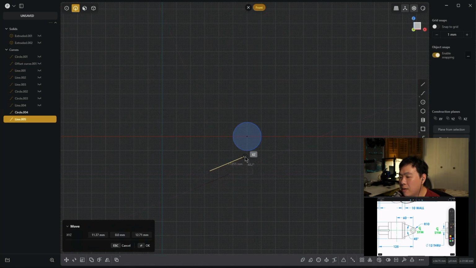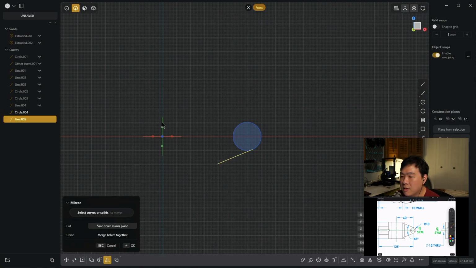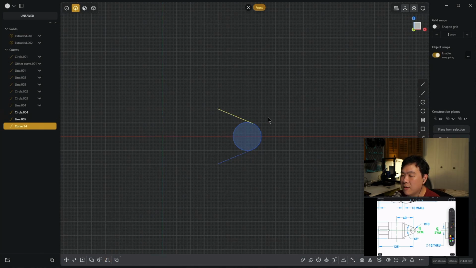Now I can move it around. And if I intersect it with this circle, if I just move it here, it says tangent, which is exactly what we want. So I'm going to left click and then right click to confirm. Now this line is tangent to the circle. Now we can just select this line. We can use the mirror tool again, and mirror it across this y-axis, and that'll give us the edge on the other side.